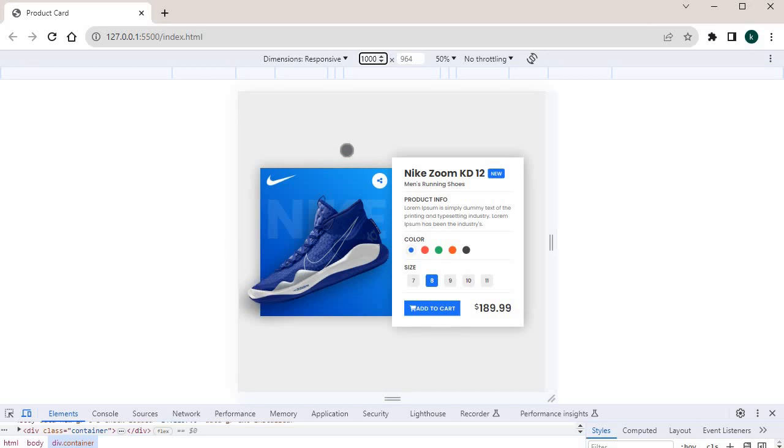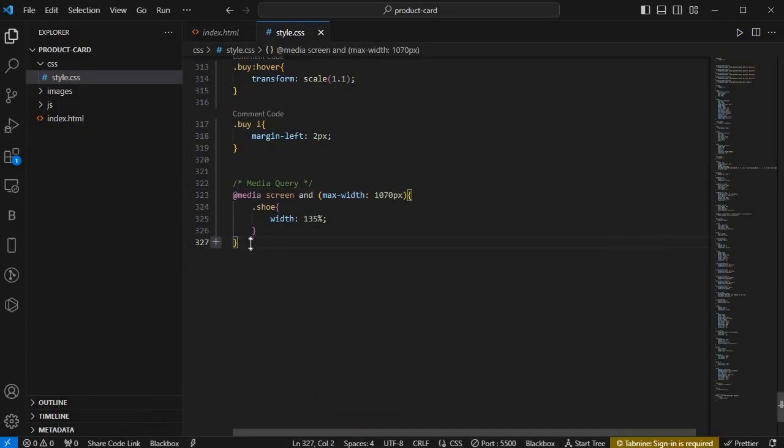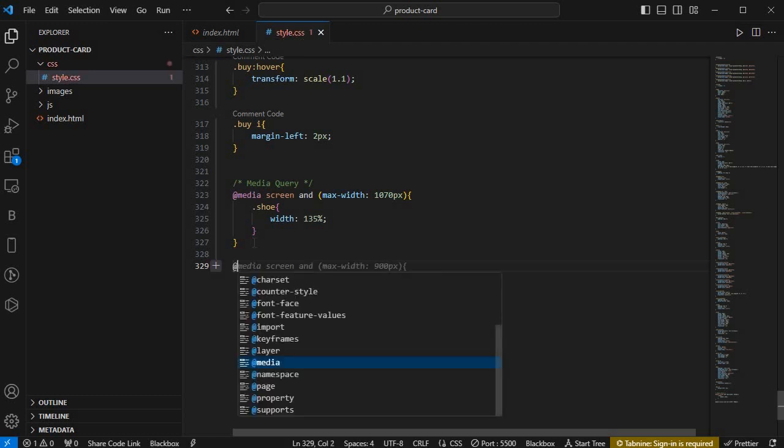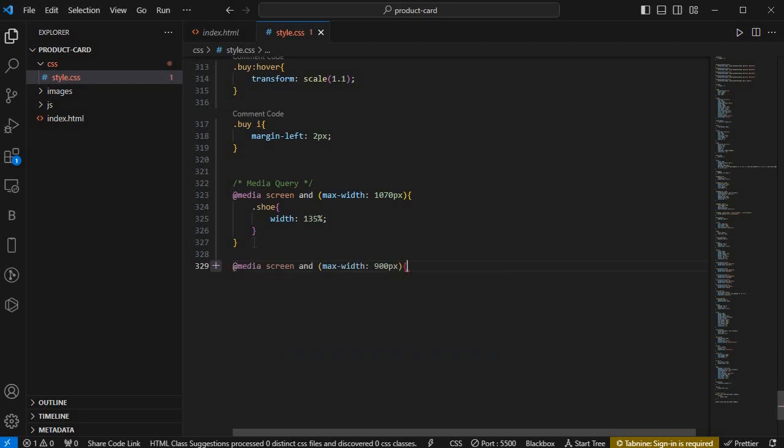So now this is 1000. Let's see if it goes a bit slower than that. You can see it's still closing in on that. So before we work on the shoe again, let's try to fix the card by writing under a media query for when the screen size is 1000. So at media screen, but this should be 1000.